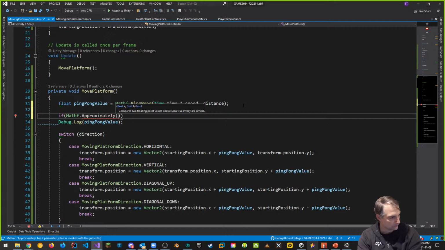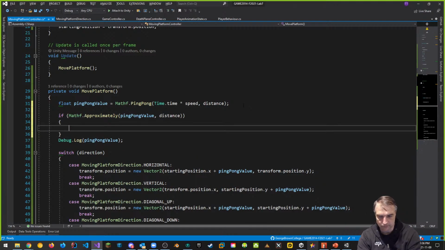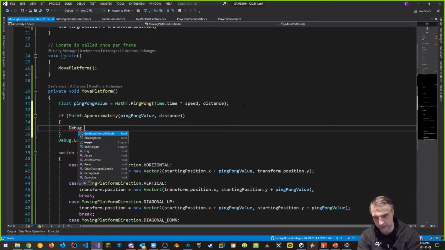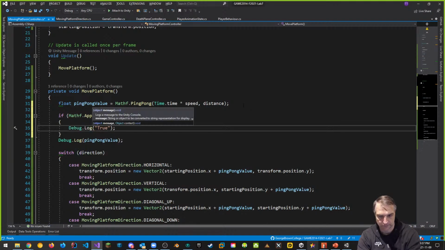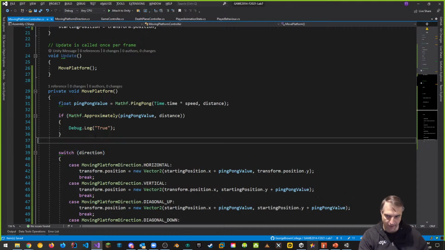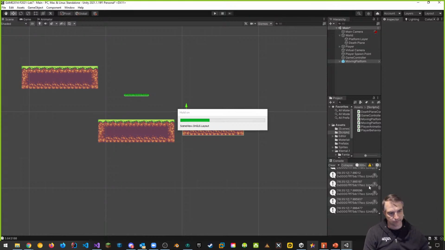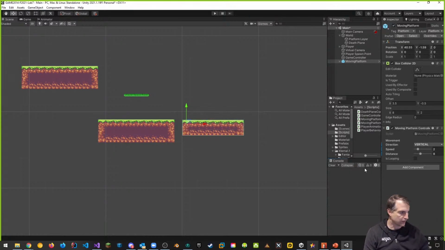Because floating point values are hard to compare. So I can say the ping pong value and then the value of the distance. If they're very close, if that's true, then we'll do a Debug.Log and say that's true, okay? And we'll not do this anymore. Let's see if we ever get that true result. So we're using Mathf.Approximately, which is actually close to what you asked earlier, Kiera, when you said, hey, what about that epsilon value? So let's see if this works.